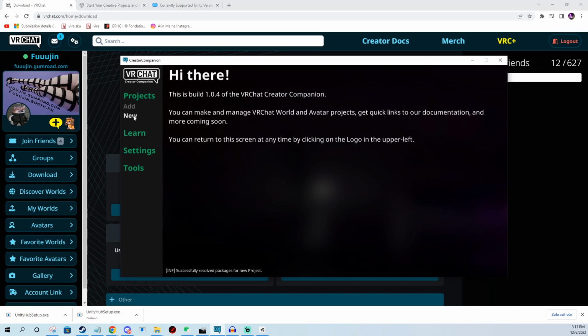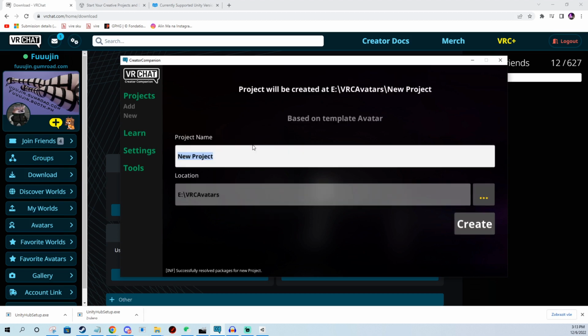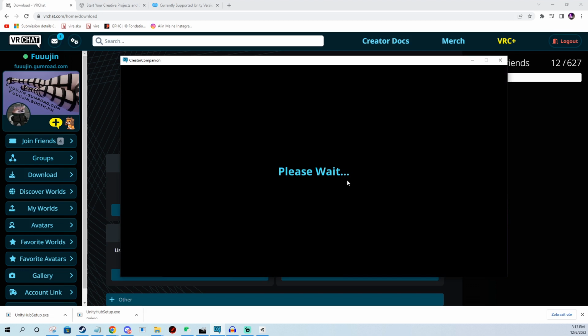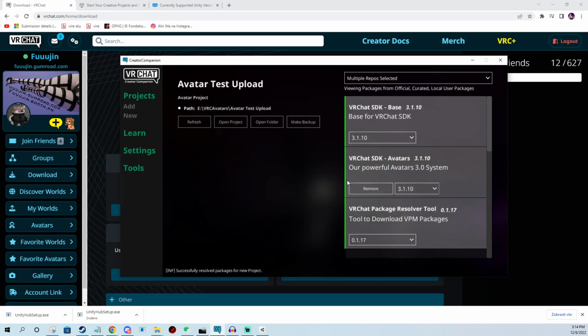So now you have Unity installed, you have Creator Companion, and now you need to make your project for your avatar. So you click New, you click Avatar, you name it, for example, Avatar Test Upload. You select the location for it whenever you need on your disk, and you click Create. Now it's going to be working a little bit. The thing is, it will download all the SDK files that we did by hand. It's going to do automatically, and it also has an update button, which appears here when it needs updates, which doesn't right now, so I cannot show you.